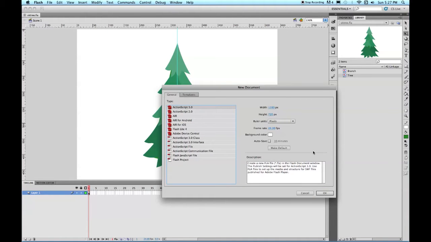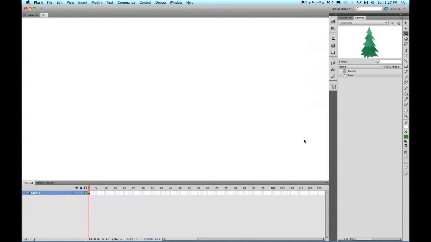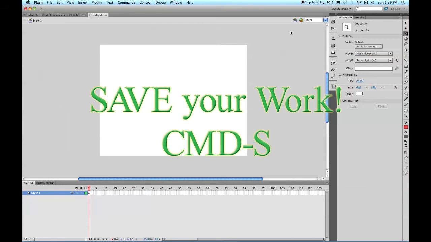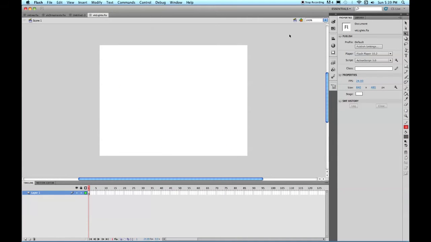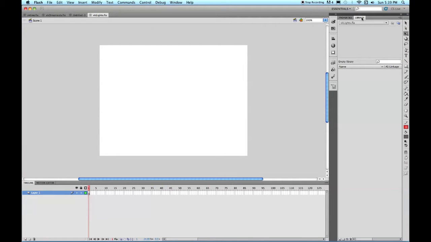Okay, let's make a new ActionScript 3.0. Now an easy way to make Christmas tree lights. We already have a Christmas tree that we created in a different video, so if you've already got that, you can just get it from your library. Otherwise, just draw a dark green shape to use as the Christmas tree.